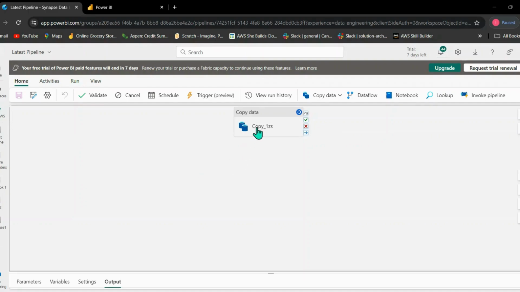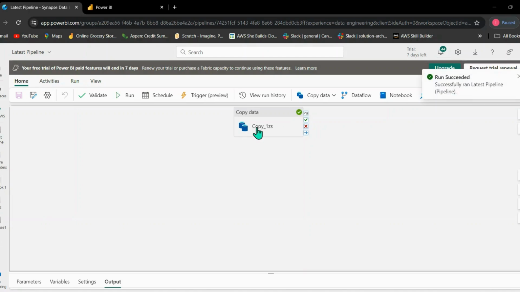So this is copy. This activity has taken place. Picked, remember, from HTTPS to this. You can see the notification is here. Successfully run latest pipeline. So our pipeline has been created successfully. Amazing. So this is how to create a pipeline. This is just basic copy data and it took place. So now that you know this, we have to go on.